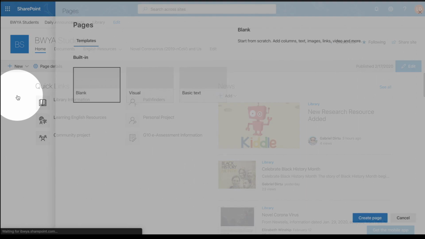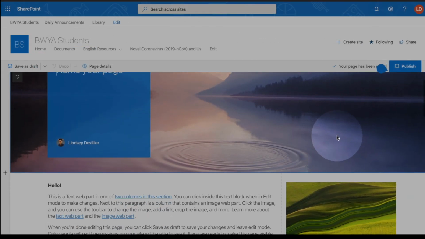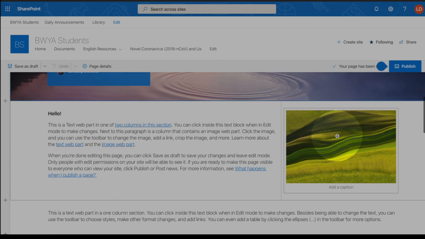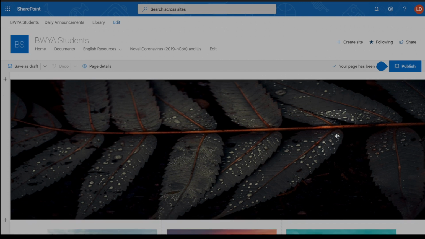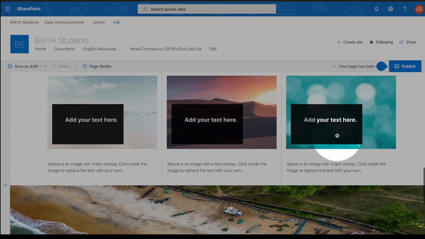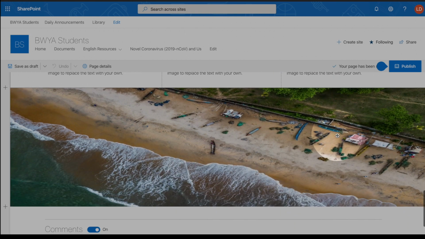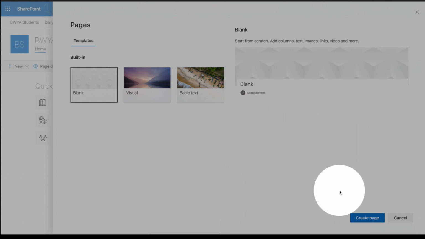From here you have a few options. You can choose blank or visual if you want a template to start with. The visual template looks like this and starts you off with some default content areas. You can change images and text as needed. For this tutorial, we're going to start with a blank template and build the page to our own needs. After clicking New and Page, choose Blank.